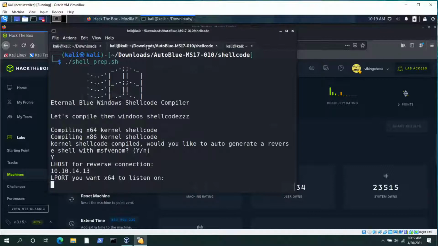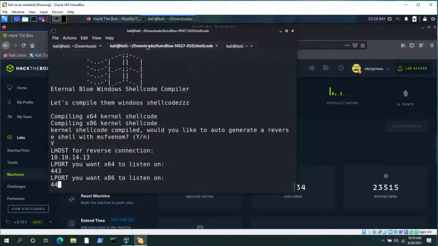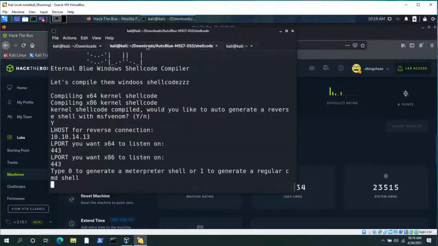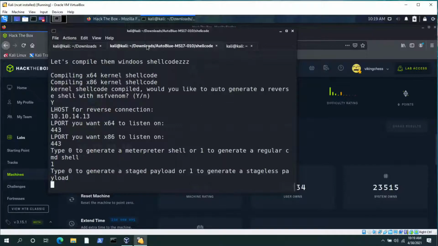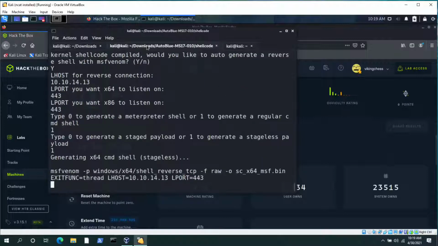And now it says, what port do I want it to listen on? We're just going to go ahead and use 443. And we know that that port is usually going to be open on most firewalls. So we can go ahead and take advantage of that. And it asks us also for a 32-bit version. So we'll go ahead and use the same port. And now it says, do I want to get a reverse shell for Meterpreter or just for a generic one? And since I'm not using Metasploit, I'm going to choose a regular command shell. And when I use that, we need something called a stageless payload to go along with that. So that's going to be a 1.